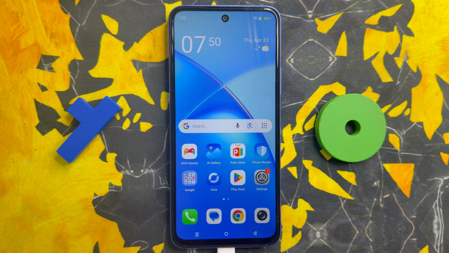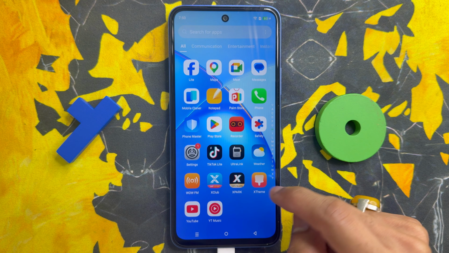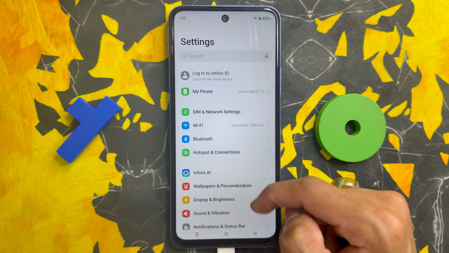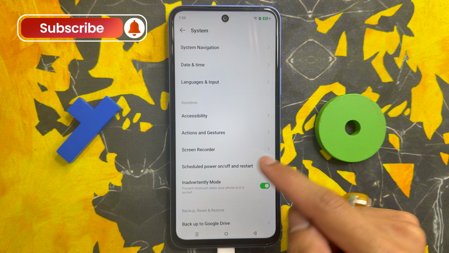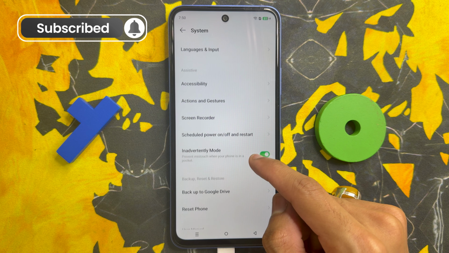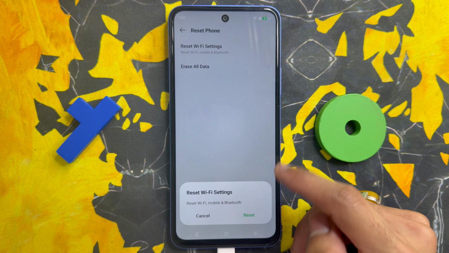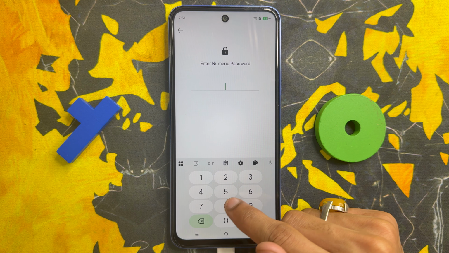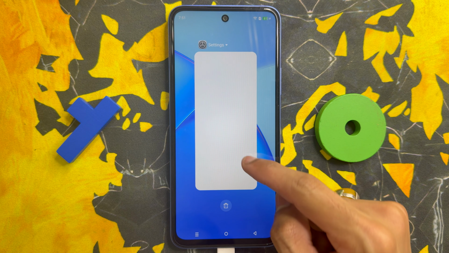But if it's not solved, go to the app library. Here, click on the settings app. Now in settings, scroll down and click on system. After clicking on system, click on reset phone and click on reset all settings. Click on reset, enter your phone pin and click on this icon. You will see your problem is solved.